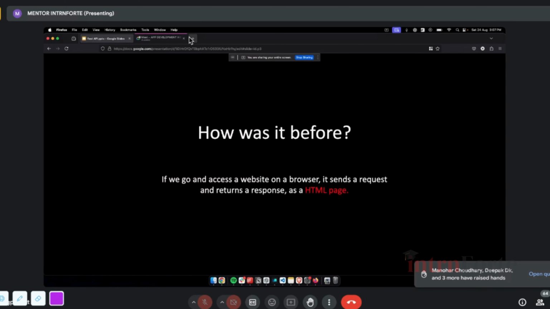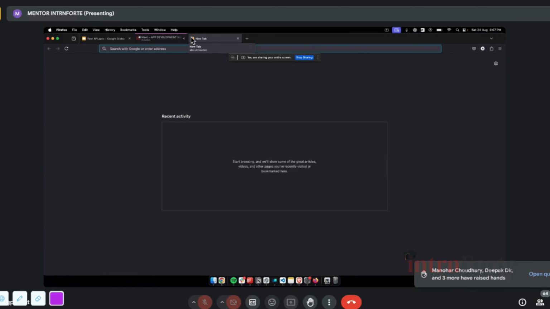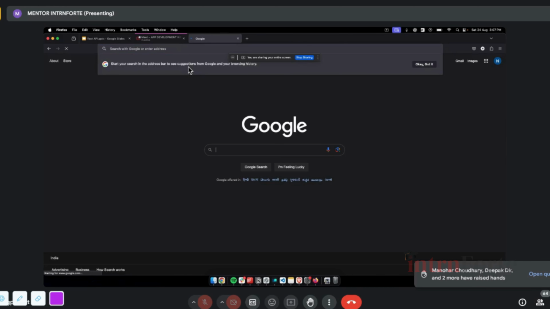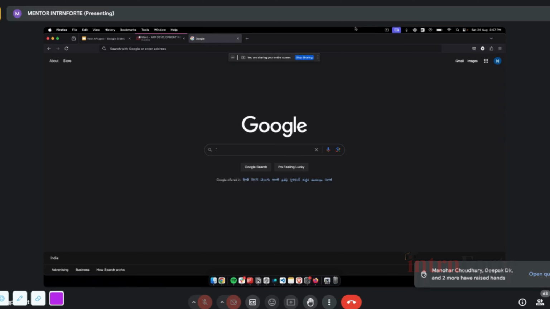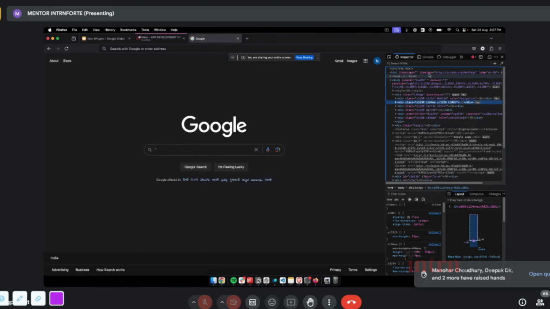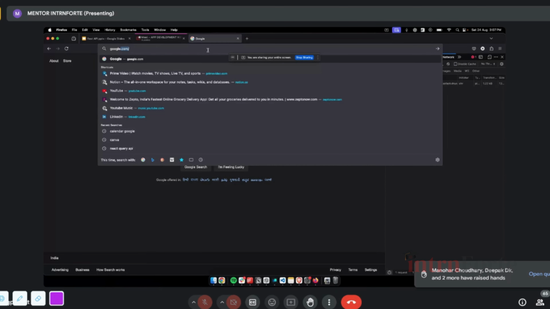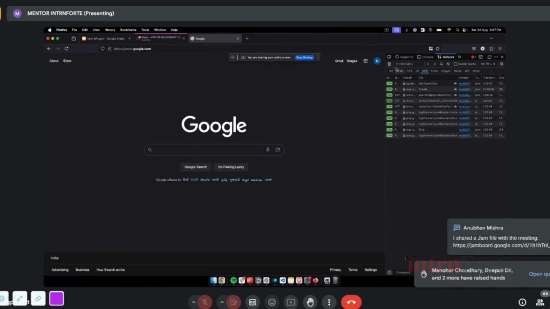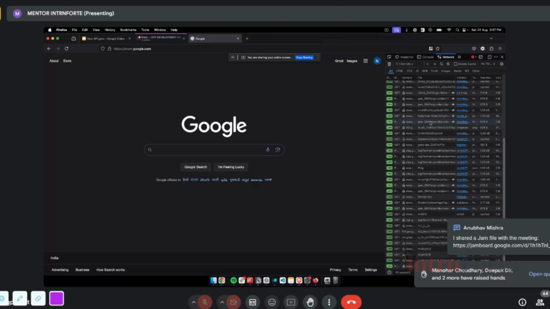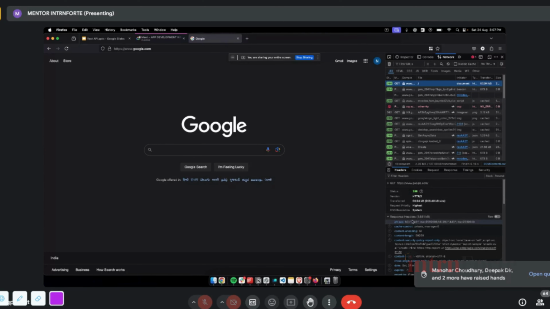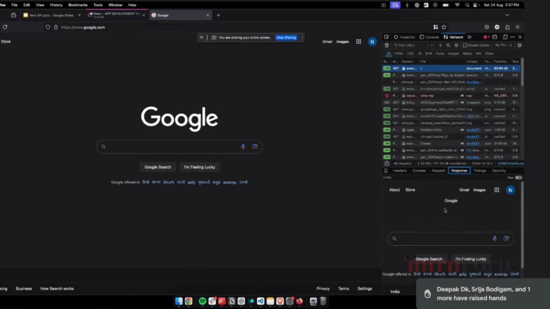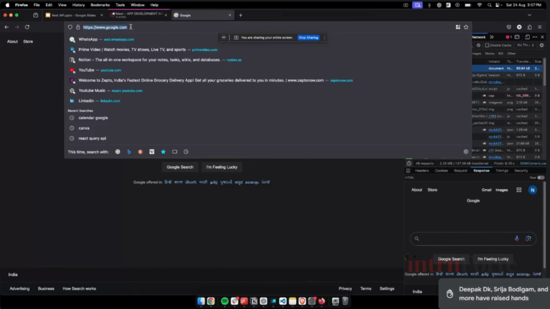For example, if I go to another tab and open google.com, open the debug menu, go to the network tab, and reload it again, you can see there has been a request sent to Google, to the root file, and we got a response as the HTML page. So this is the basic HTTP GET request that we are forwarding.